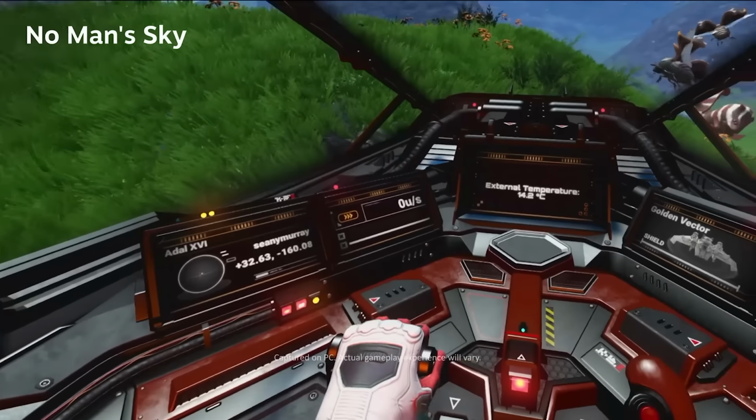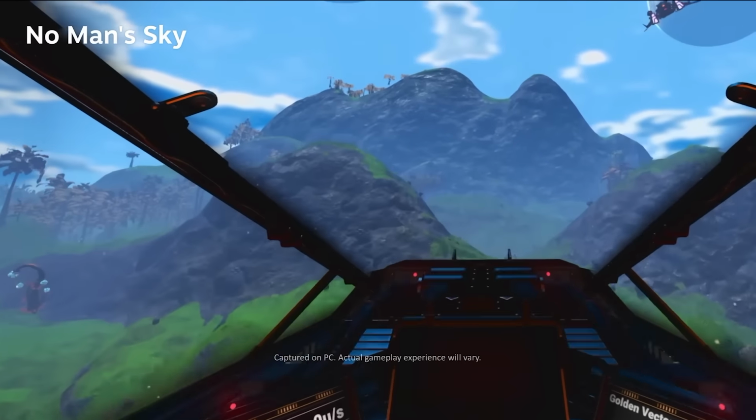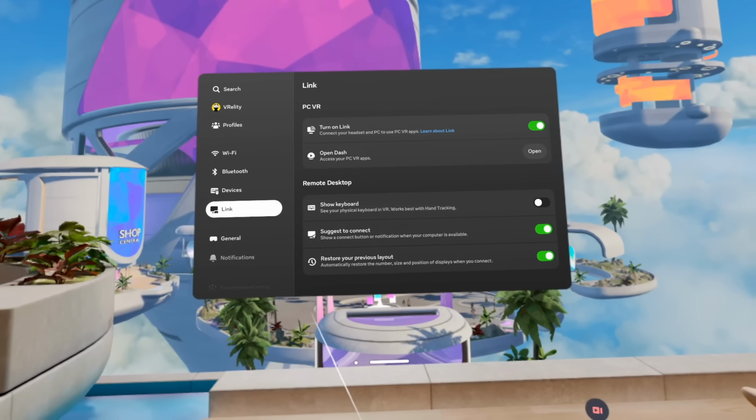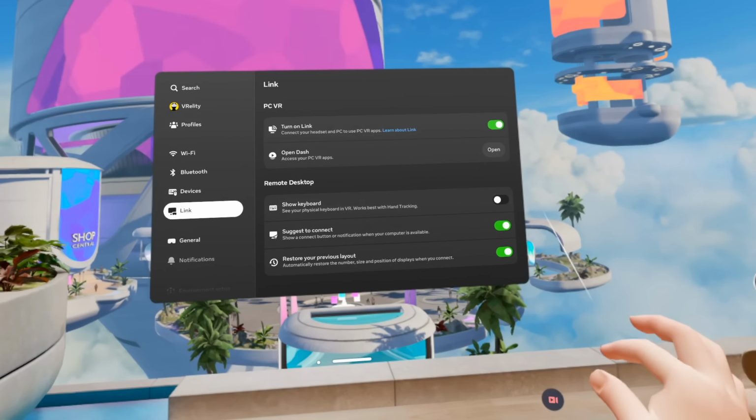So just turning this on whenever you do play PC VR games can save you a bunch of juice in the long run. And to do this, you can find it in the dedicated Link tab with a switch that is right at the top.